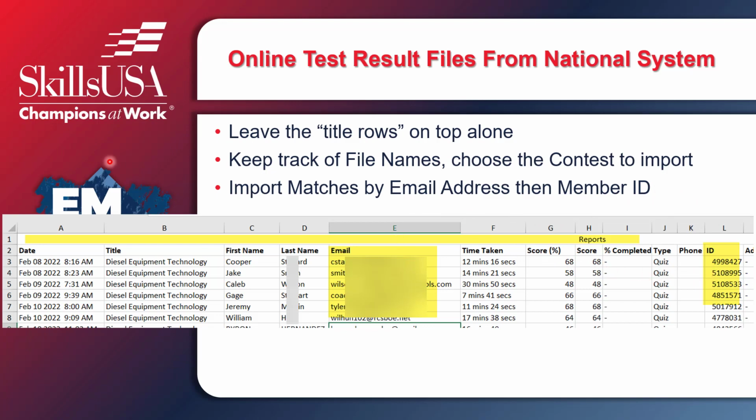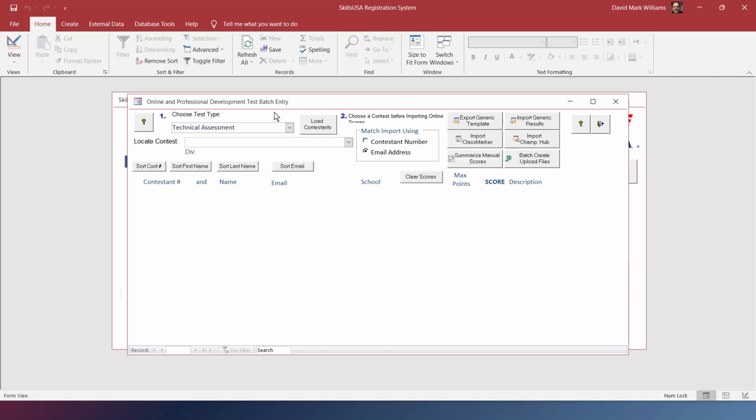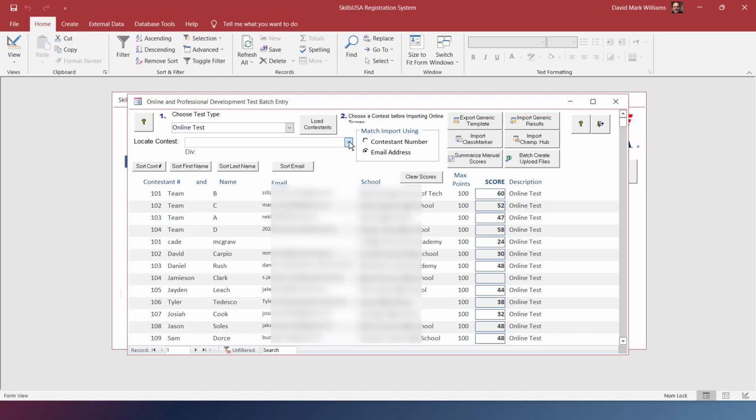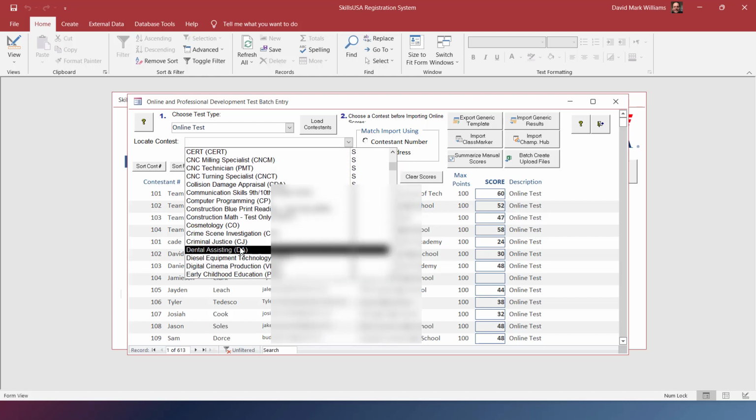So let's go take a look at how this works. When I switch over to SkillsCMS, I'm going to click on the Professional Test and Online Batch Entry screen here. This will take me to a screen where I can choose what type of test I want to import. Again, this works just like it did last year. There are a couple of button changes here, and that's what we're going to walk through. In this particular case, I've got a test that I've loaded as the online test as opposed to a technical assessment, and the one I want to run is the diesel equipment one.